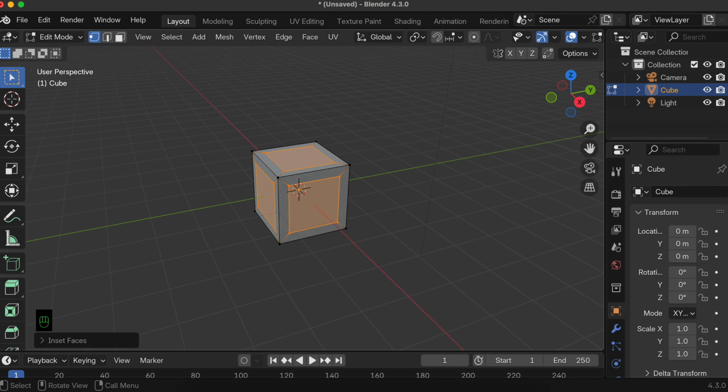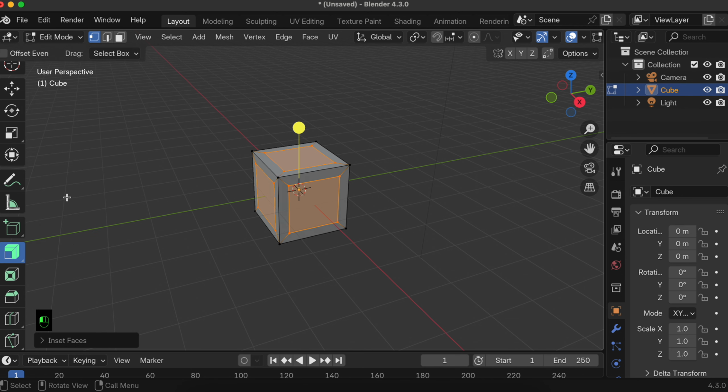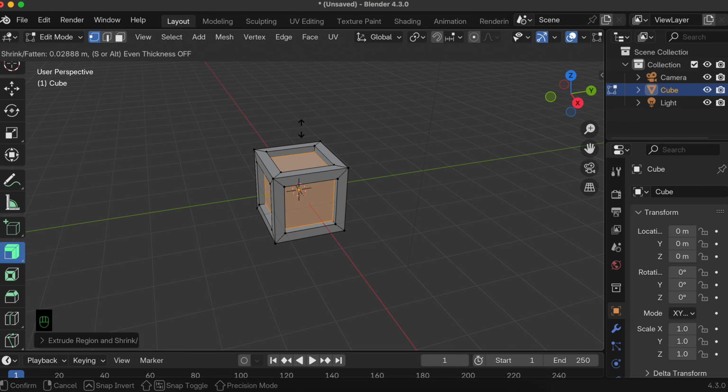Then we have to select, just go to extrude, long press on it and select extrude along normals. Then select this particular thing and move it down. So it has moved everything down. So I'll just move it a little bit up. Yeah, this looks okay to me.